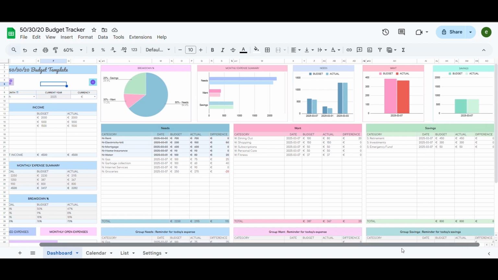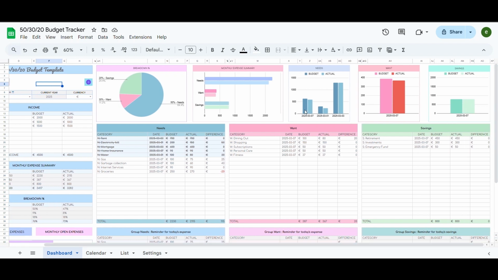Needs column chart includes the expense budget and actual expense value. Second column chart includes the want values, budget versus actual value. Third chart includes monthly savings, budget versus actual savings.